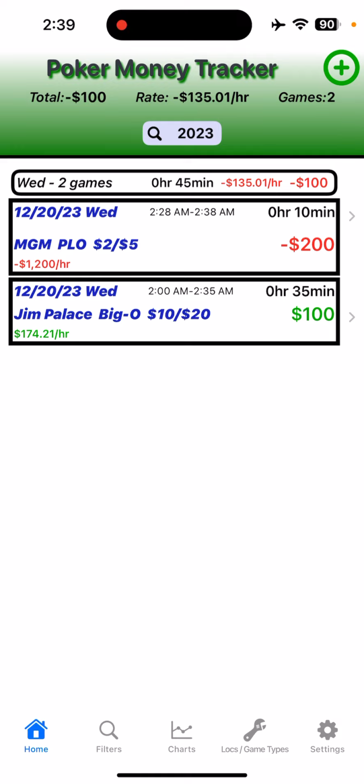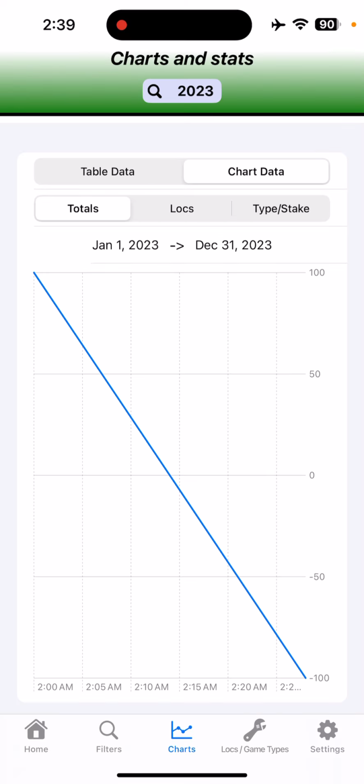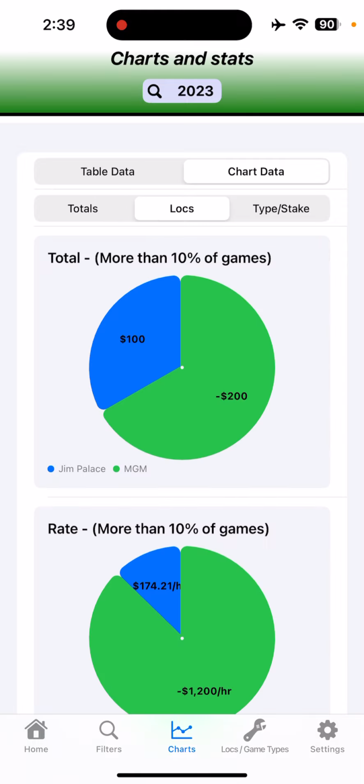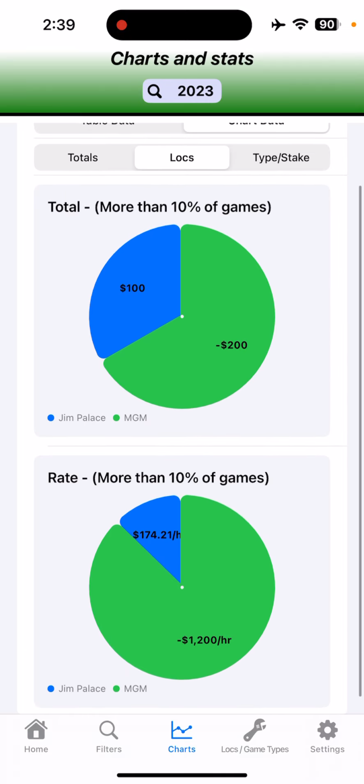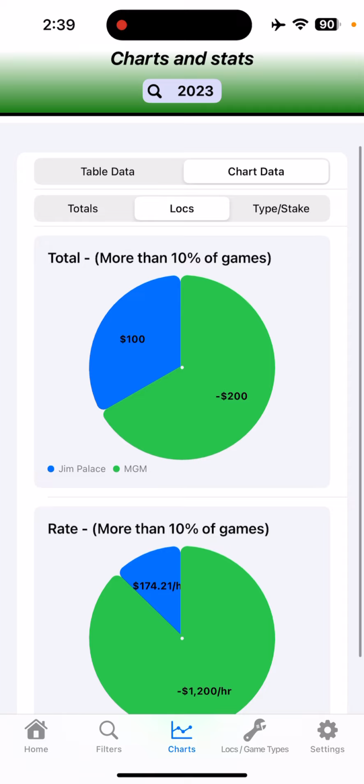And then if you just want to check your, on the very bottom here, let's go to charts. And you can see how the chart is going straight down. We're not doing so well. If we click on, we're looking at chart data here. If we click on locations here, you can see Jim's Palace, we won $100, and MGM, we lost $200. And you can also see the rate breakdown there also, okay?